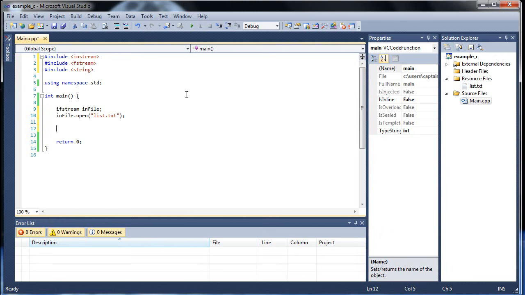After this, we created an instance of the fstream class, and we opened the specific file. Now there's one little thing we're going to want to do, and that's to check for an error. In order to do this, what you can do is type out an if statement.